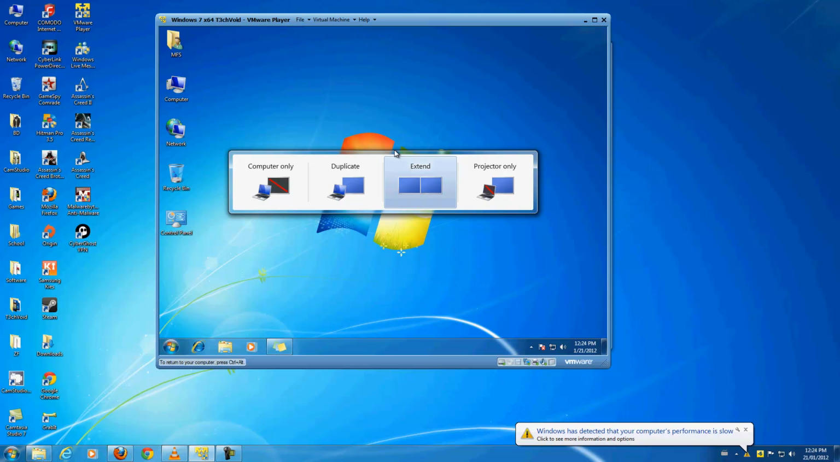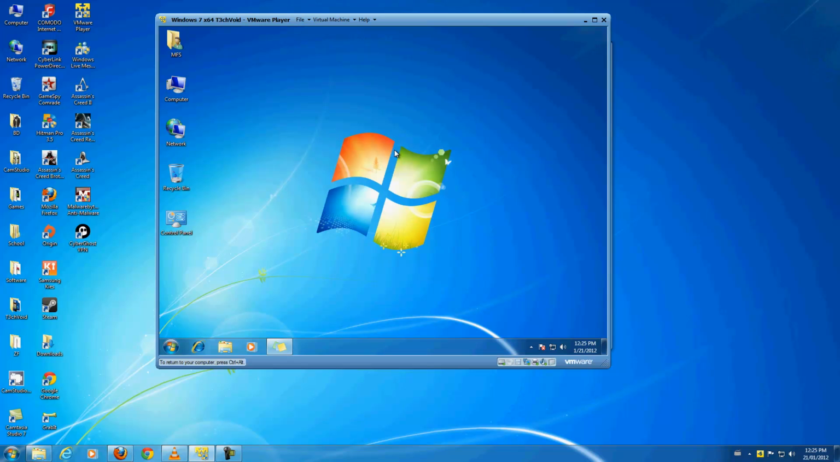And the last one is projector only. So this would come in handy if you're using a presentation or something. You want to hook your laptop or computer up to a projector. You set it up to projector only, so that it won't show on your screen, it'll only come through the projector, so everybody could see it on the big screen. So that was Windows P. I'm just gonna go back and hit enter, computer only.